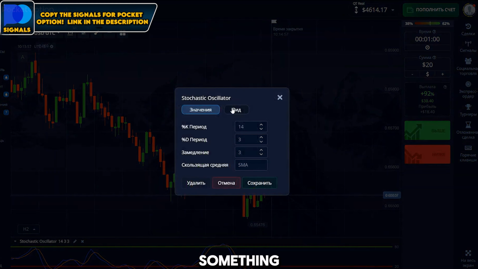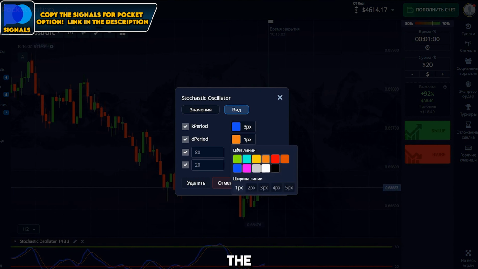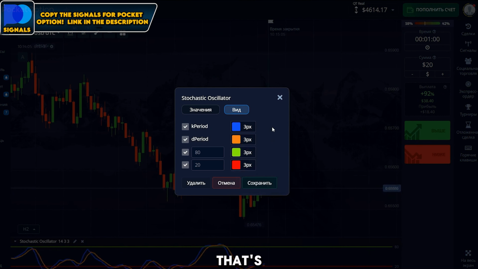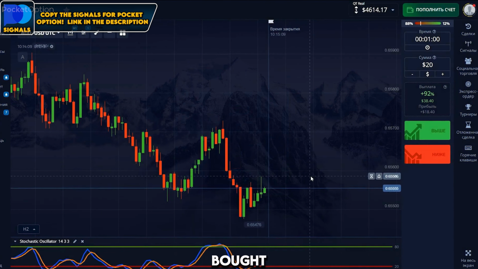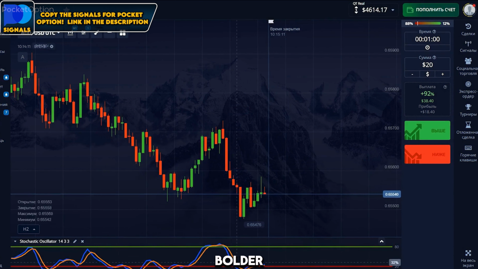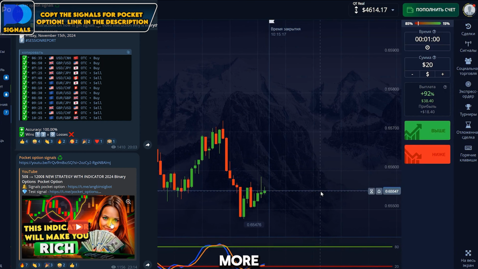Actually no, let's edit something here. Let's also set the line width to 3 pixels here, and the orange one to 3 pixels as well. That's it, friends. As we can see, everything is now clearly visible. The overbought and oversold zones have indeed become bolder, and our lines have become more distinct.